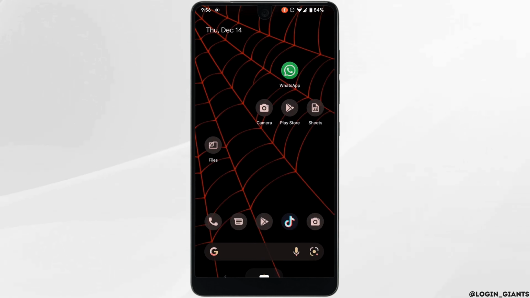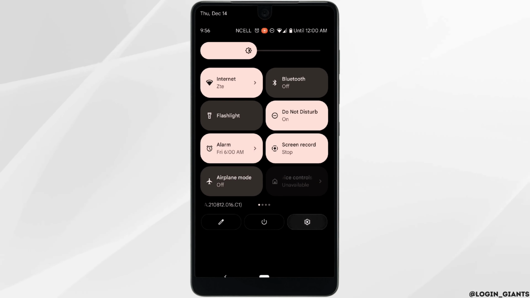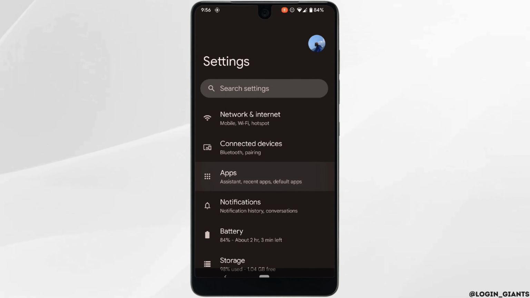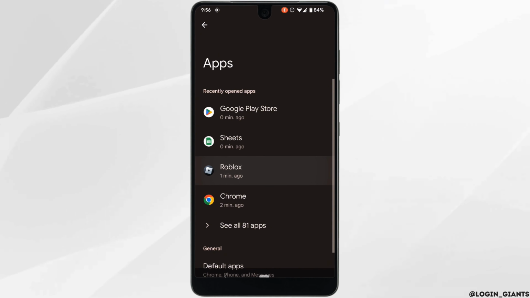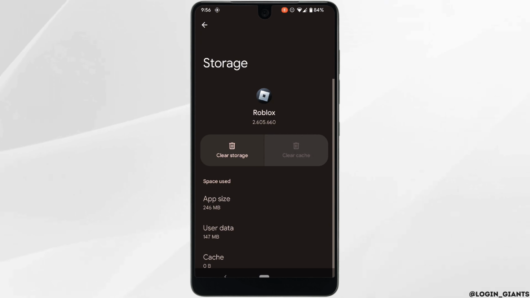Once the application is up to date, now the next thing you want to do is to head over to your settings of your device. Move into apps, head over to the application Roblox, and then move into storage and cache. Over here, clear the cache and the storage of this application. Clearing the cache and storage will remove all of the unwanted bugs from the app, and it might fix the issue that you have been facing on Roblox.